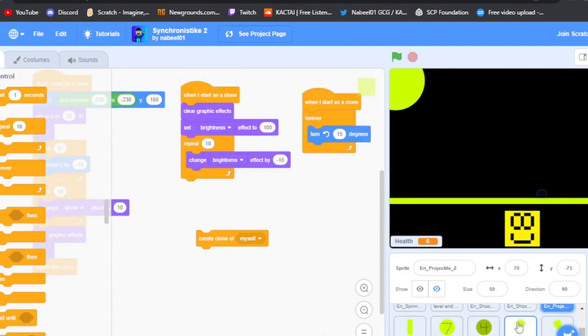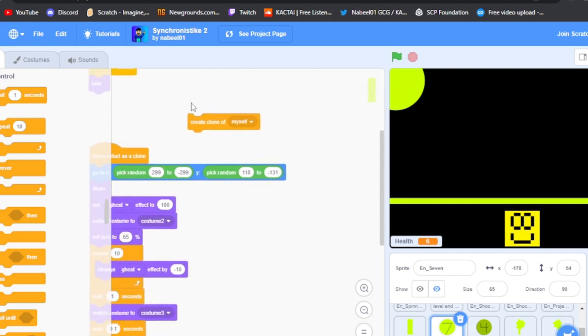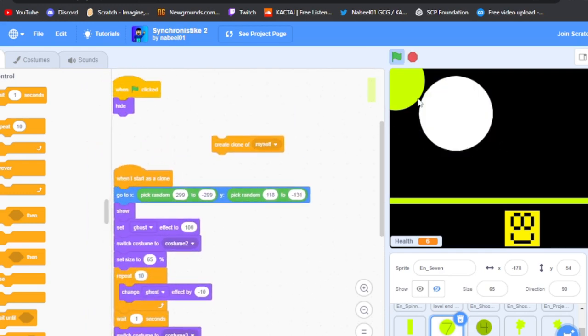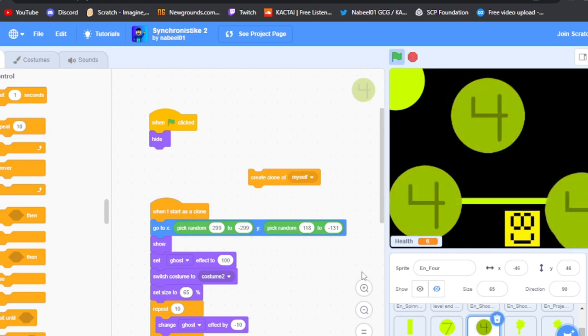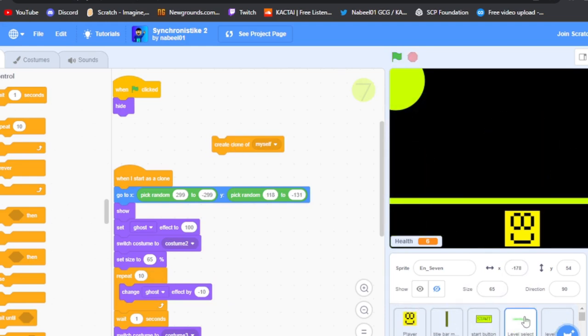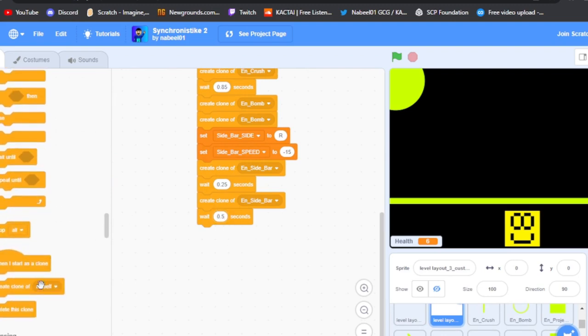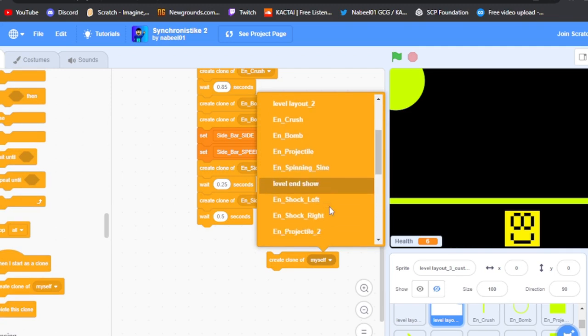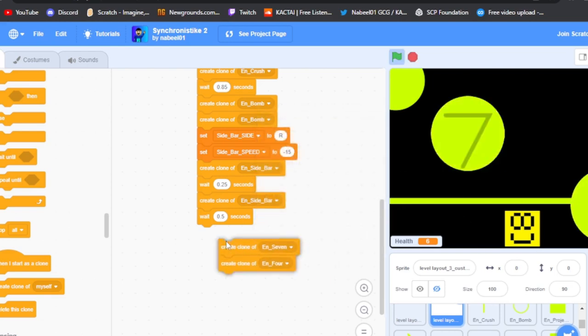Okay, so with that one, these next 2 enemies are what I use in my level 7 to 4, and it's basically just a big circle with the number 7 or the number 4. They show up randomly, of course, and pretty much similar to the crush, except it's always on the screen. So we can add that if we want. So let's just set to 0.5 and set create clone of enemy 7 and enemy 4. So there they are.